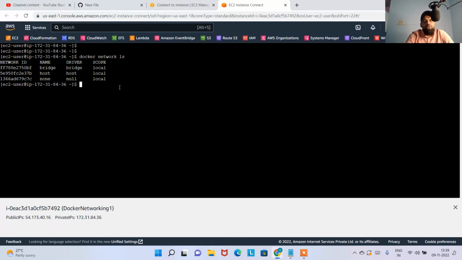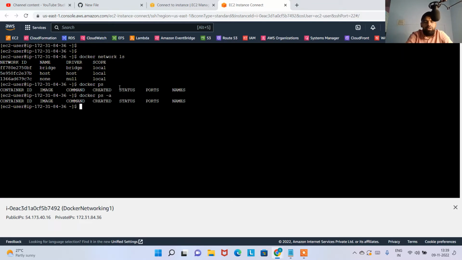As you have seen, we have installed docker. After the installation of docker, we did not run any container at all. If you type docker ps, no. If you type docker ps -a, no. If you type docker images, no, nothing is there.